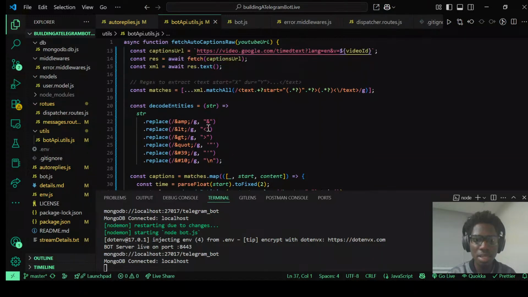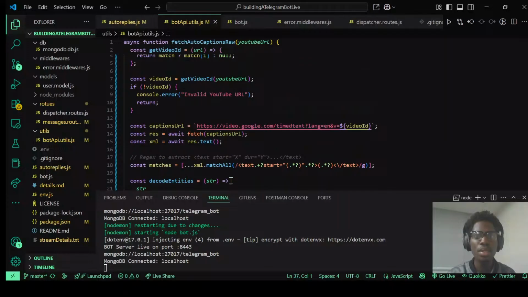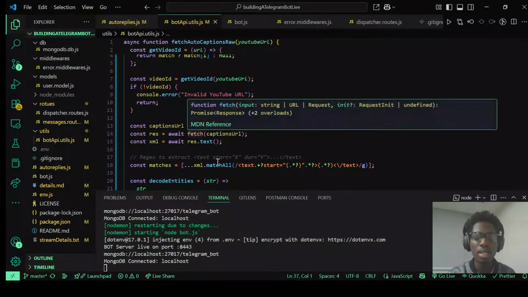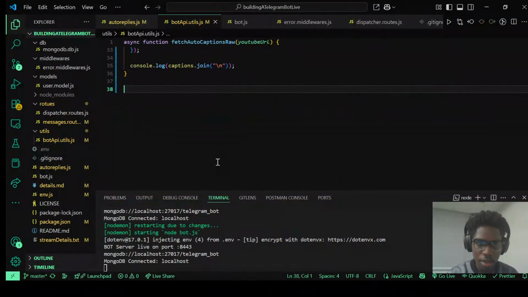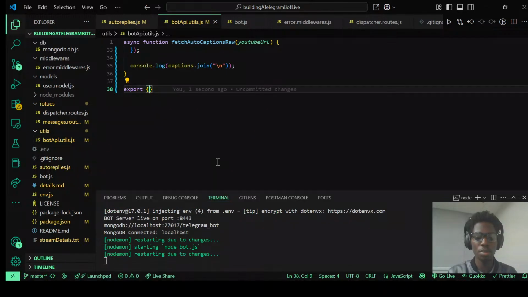So we'll export this function. I don't think this needs to be asynchronous, does it? Okay, it does fetch. And the fetch works, yeah, it works by default. So we export the function fetchAutoCaptionsRaw.